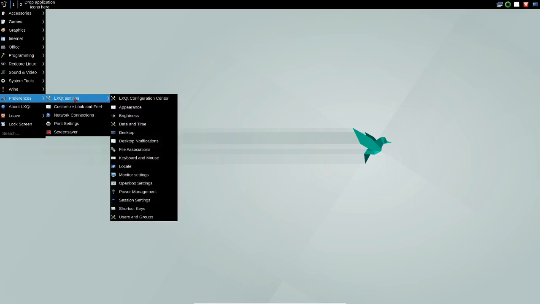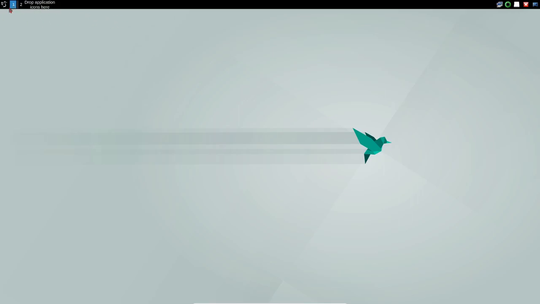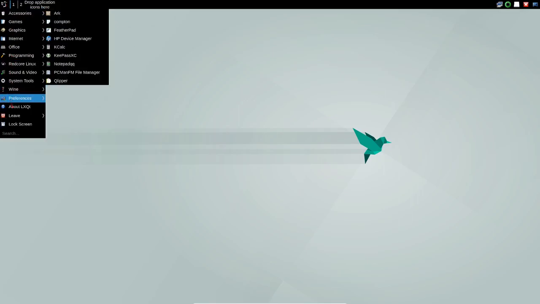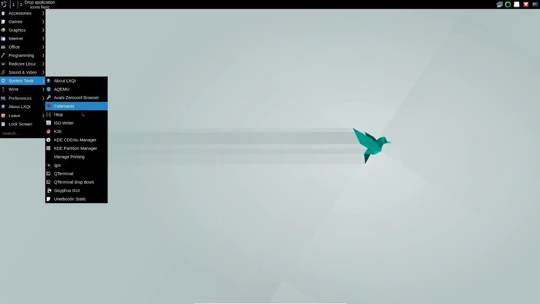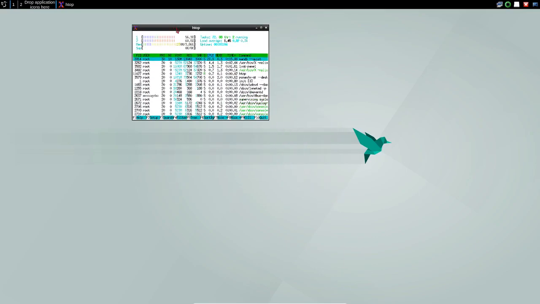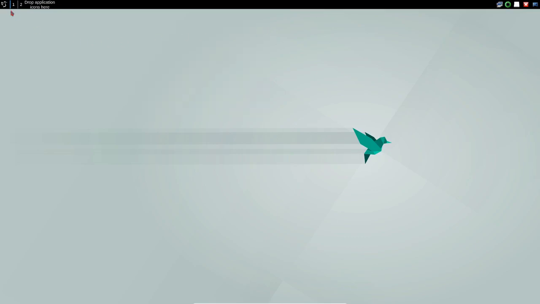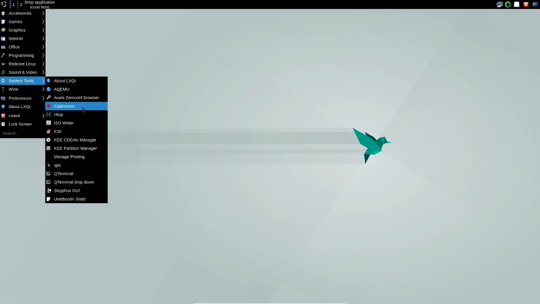LXQT settings, LXQT configuration. But let's see, there should be an installer, right? Where would I find it? System tools. About, let's see, HTOP. And RAM 230. That's not too bad, right? That's almost like Openbox. So, Calamares. Is that the installer?